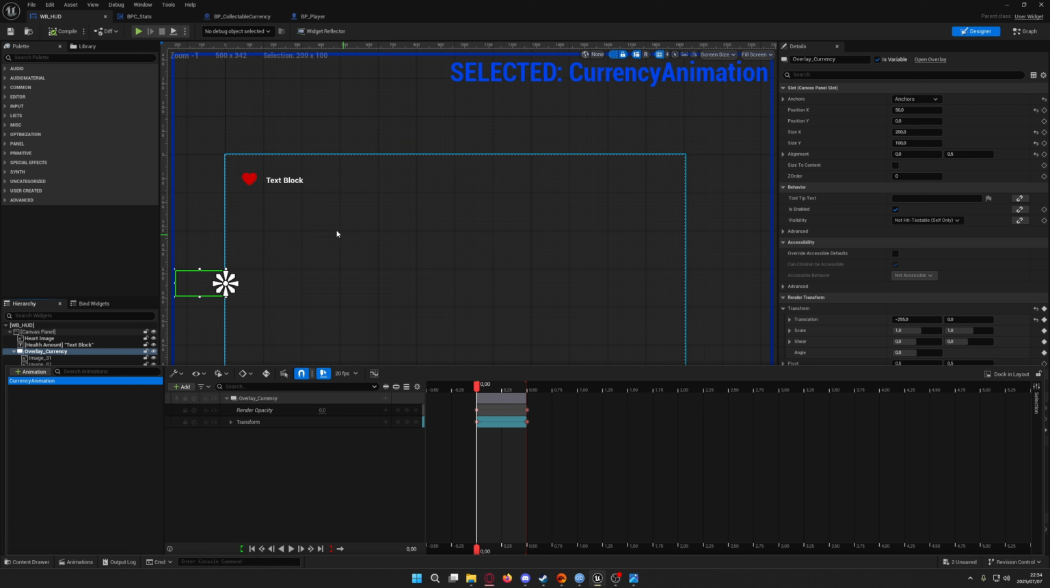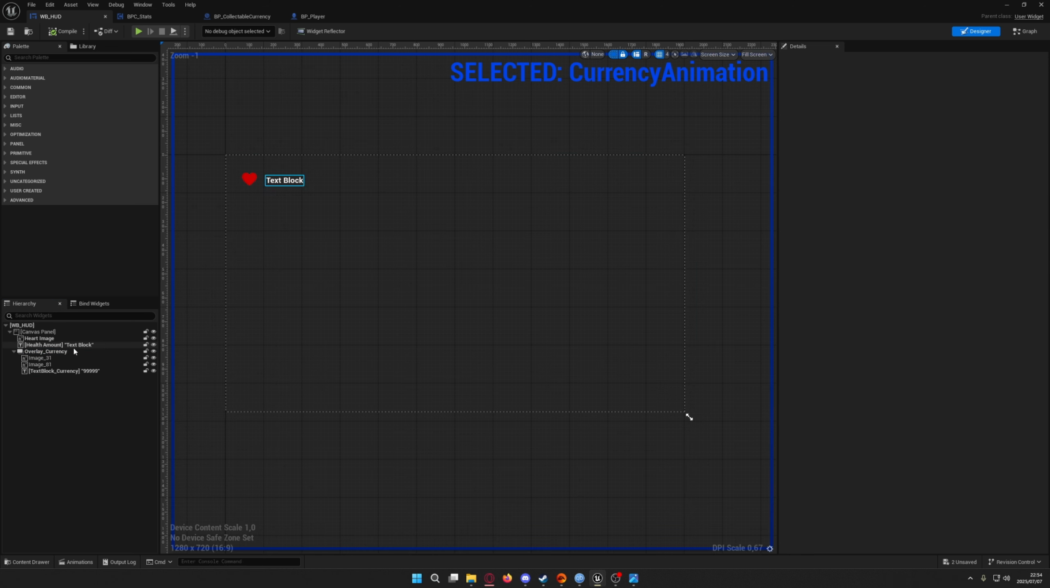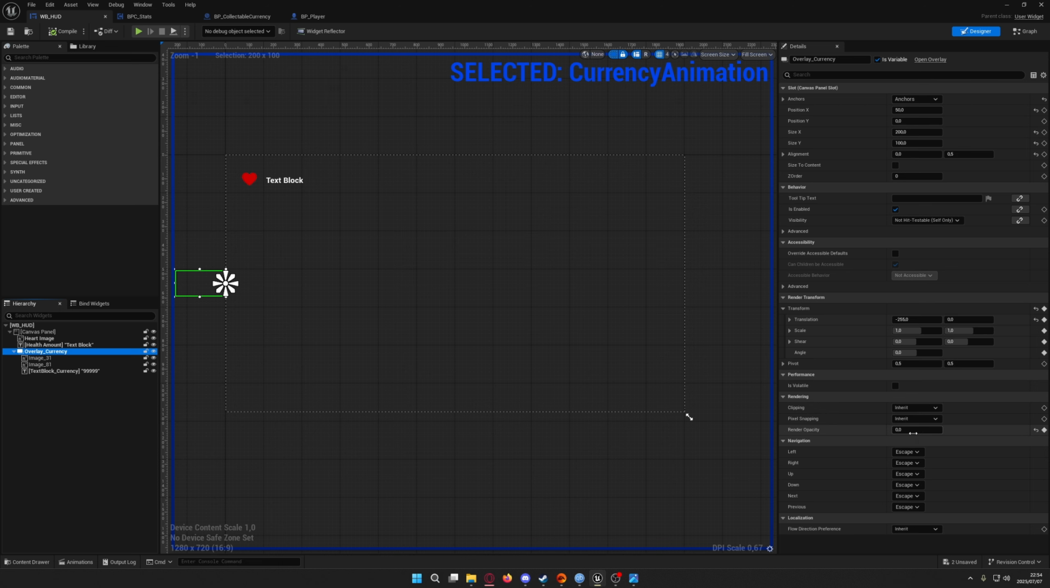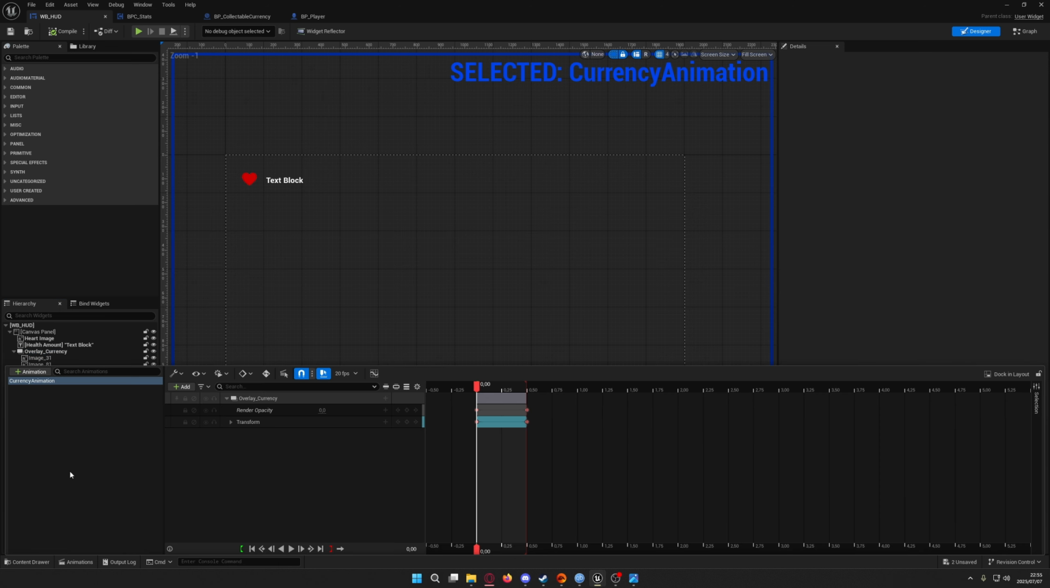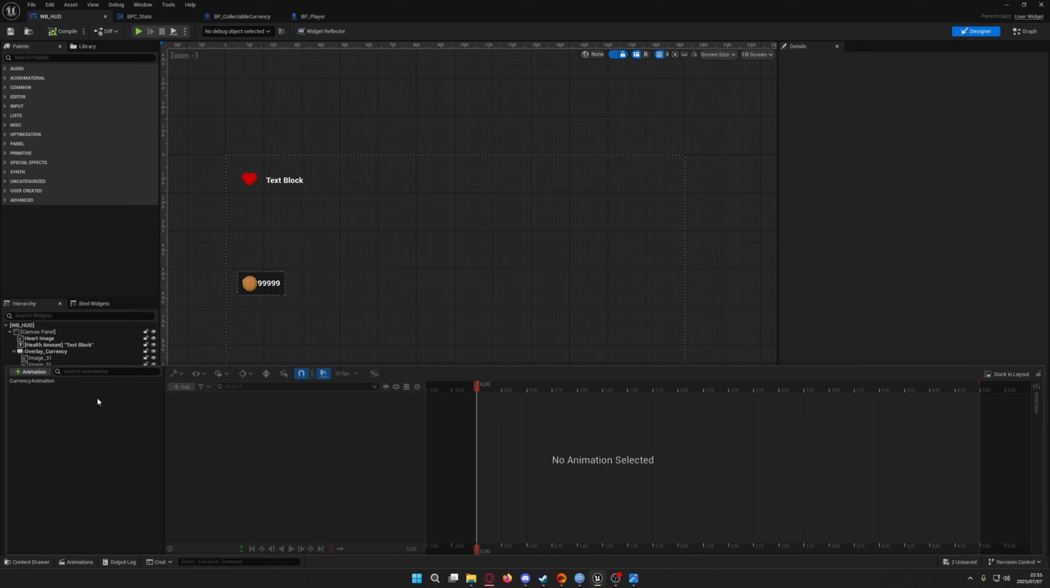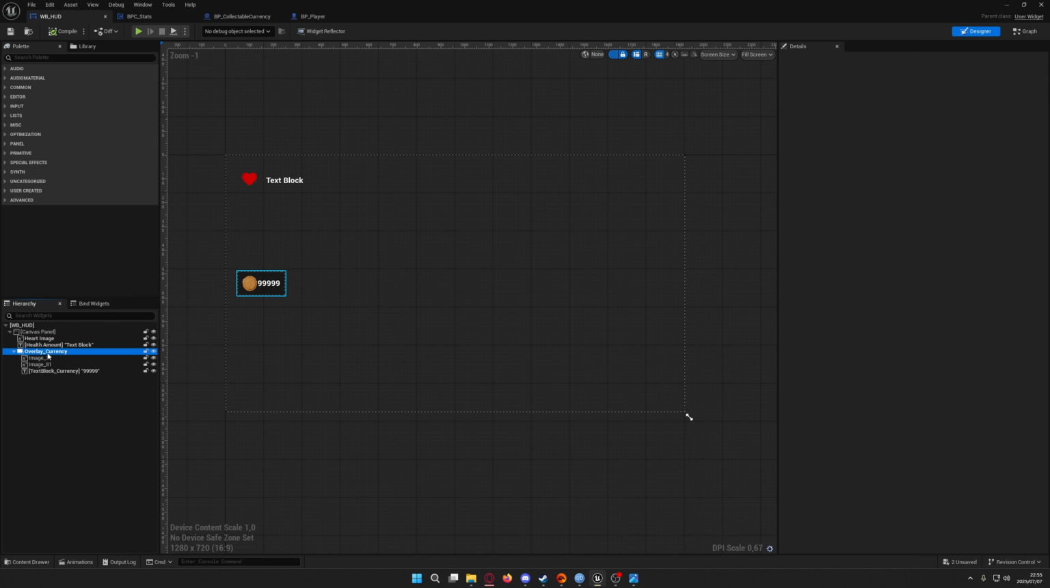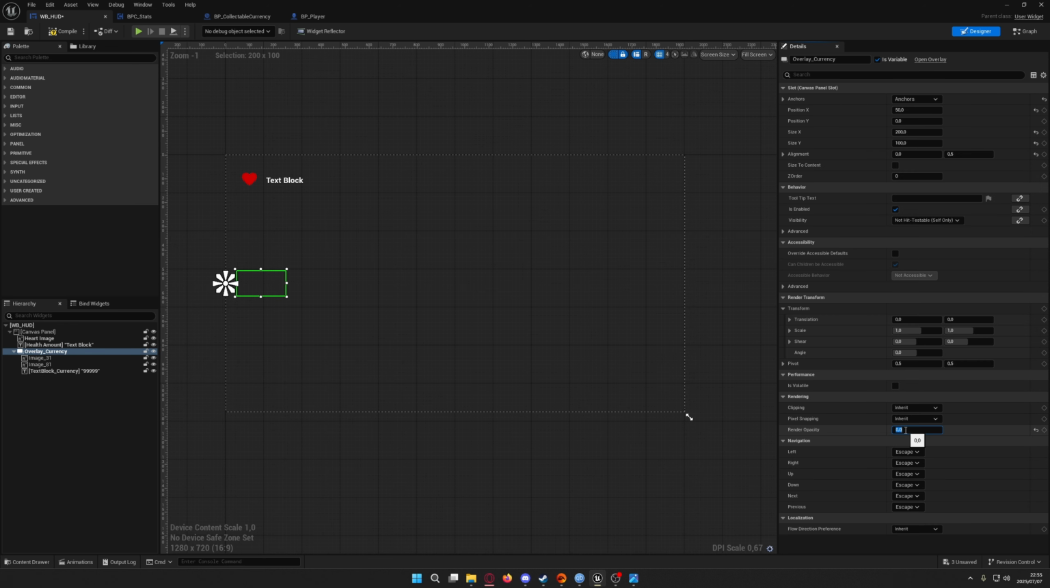Okay, so one thing I want to change is the default opacity of the overlay. Now, if you come out here and you click on your overlay currency and you see the render opacity is at 0, what you want to do is click back to your animations and just click anywhere in this free space to deselect the animation, because we don't want to affect the animation, we want to affect the overlay itself. So once that's done, we can now go to overlay currency and just change the render opacity to 0 because we want it by default to be invisible. So compile and save.